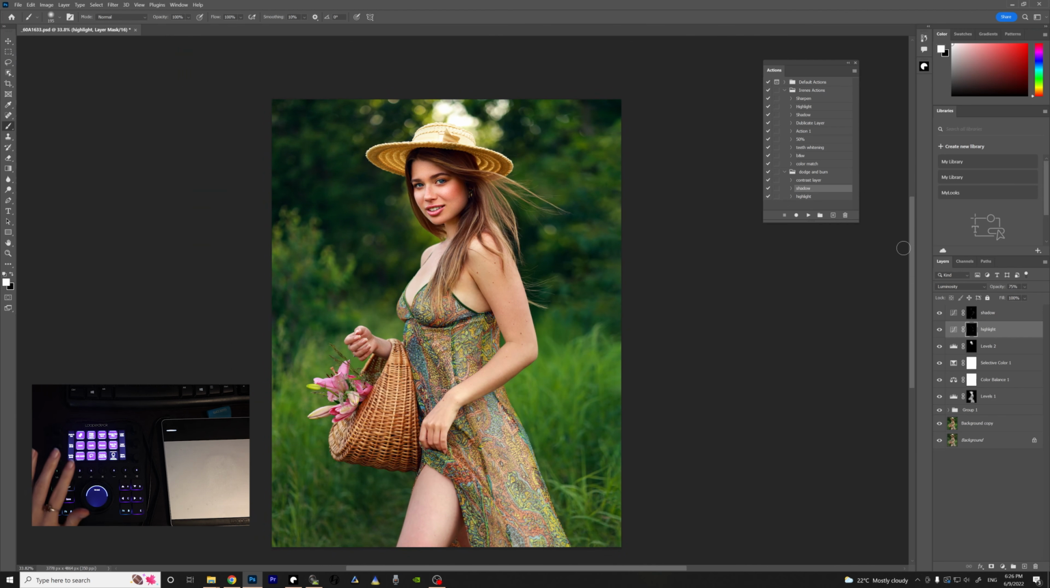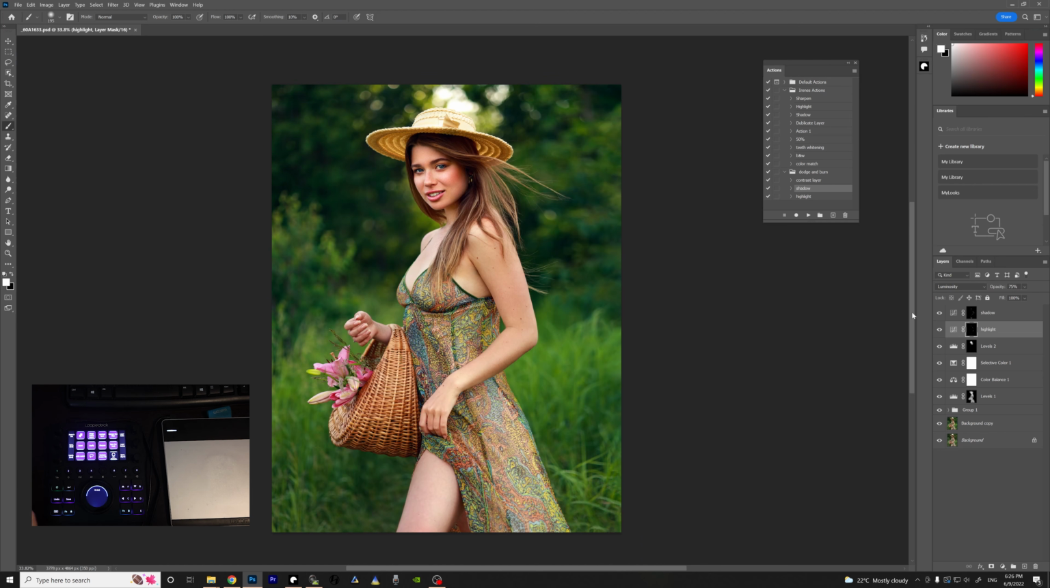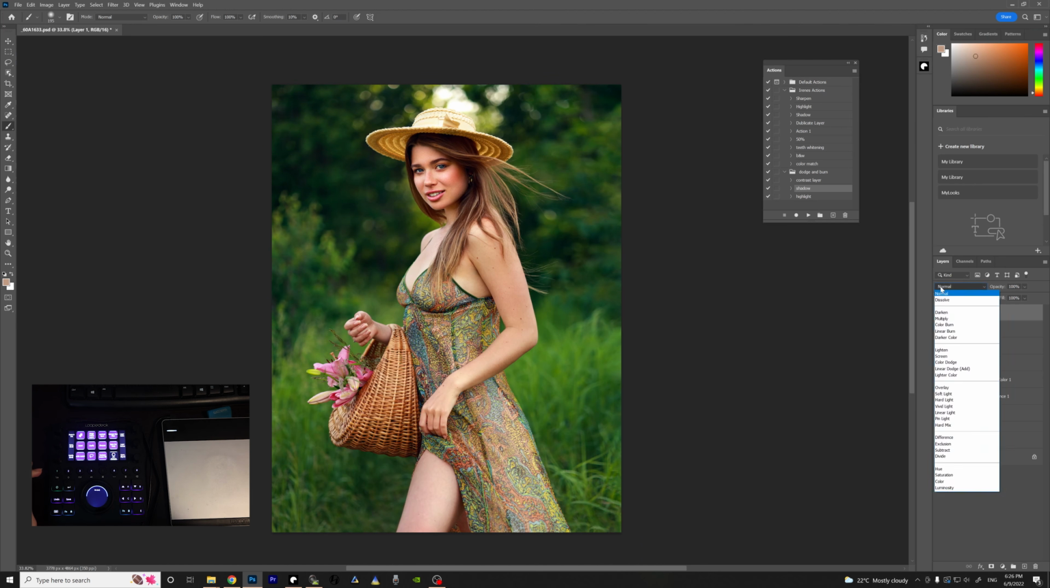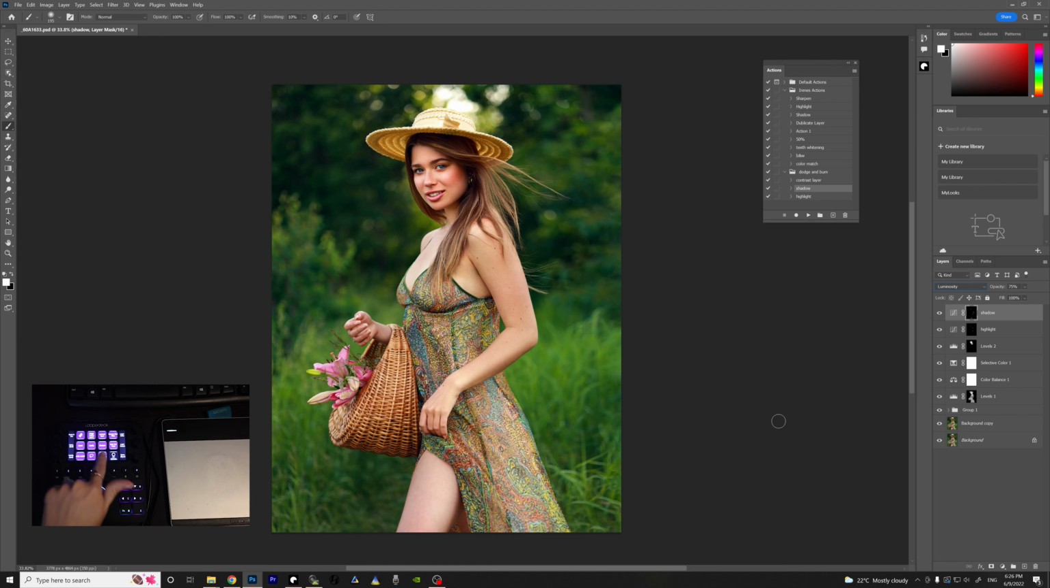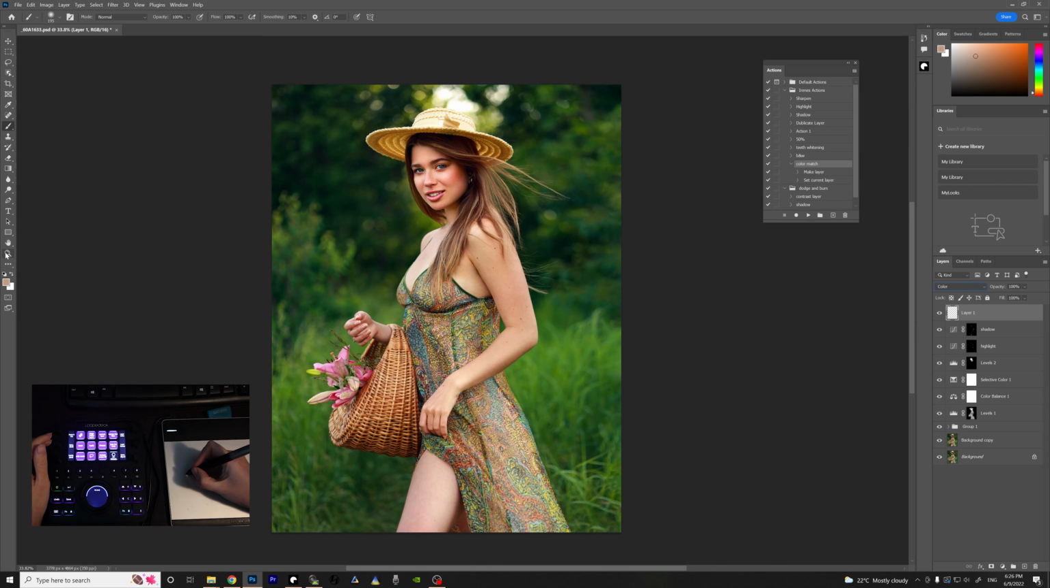And the last thing that we can do is do a little bit of color matching of the skin tone. So normally I would create an empty layer and then change the blending mode to color. But I also just programmed that action into my Loupedeck and I have it here, color match. So I just click color match and then it just does it for me, which is super easy.